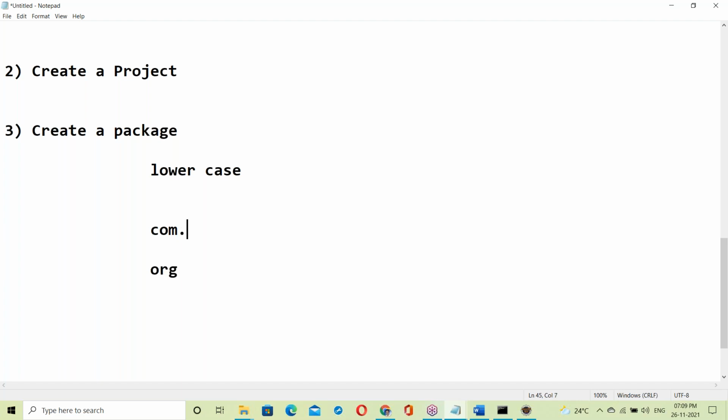First com dot. Next, the client name: for which client are you working here? Client dot. Next, the project name, then project dot. Next, the module: in which module are you working here? That module name. So these are the parts: com dot or org dot.